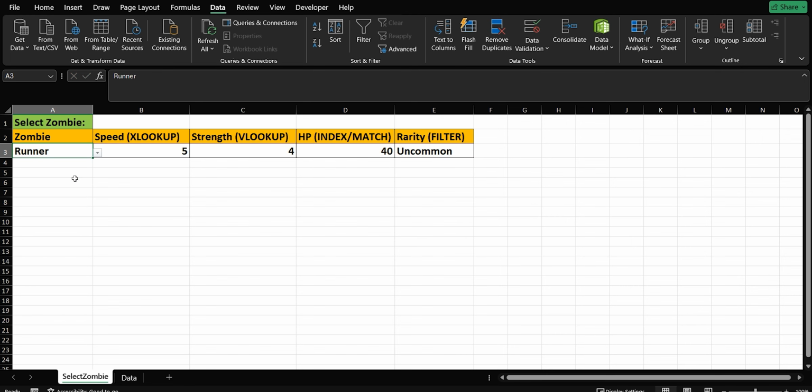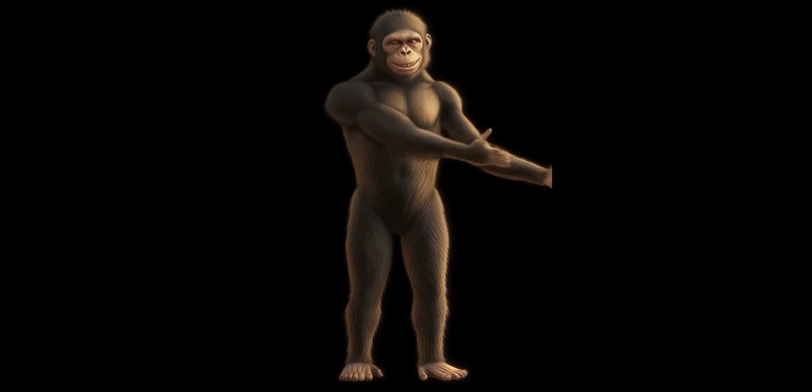Guys, everything is ready. If we select different types of zombies from our drop list menu, all our data will dynamically change. Let's solve together.